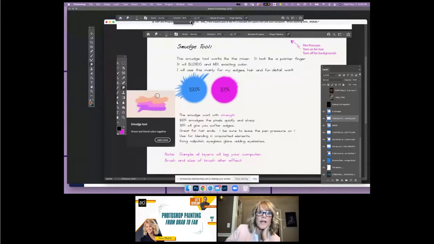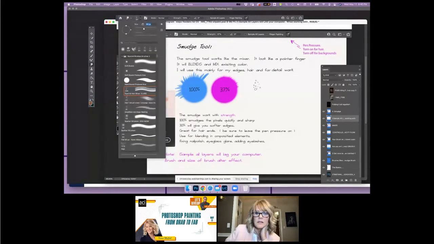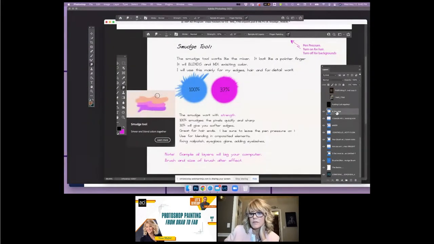So the strength is going to change things. Let's go to a basic soft round here just to show you what it does. If you have the strength at 100%, you can see that it's going to come out really fast and you're smudging really quick. You're going to know if you get out of control, because it doesn't mix, it's just going to smudge your edge out.